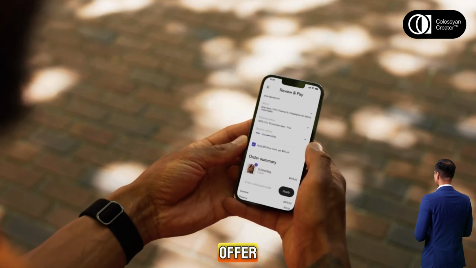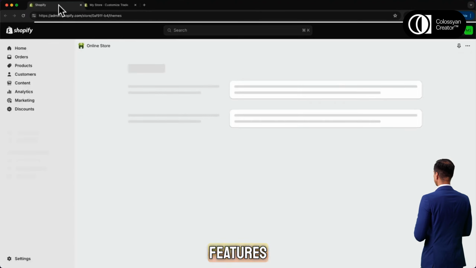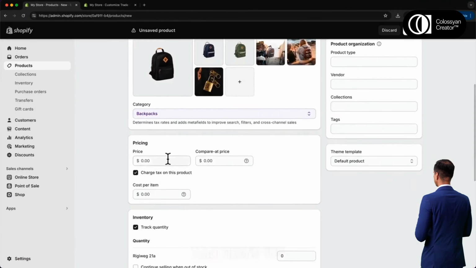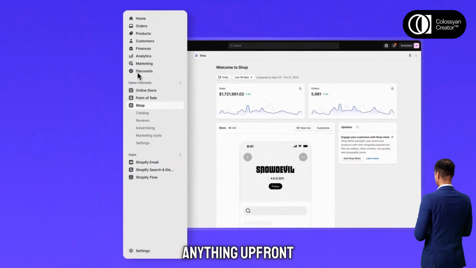With this exclusive offer, you get up to 90 days of full access to all Shopify features, completely free. That means you can build and launch your store without spending anything upfront.